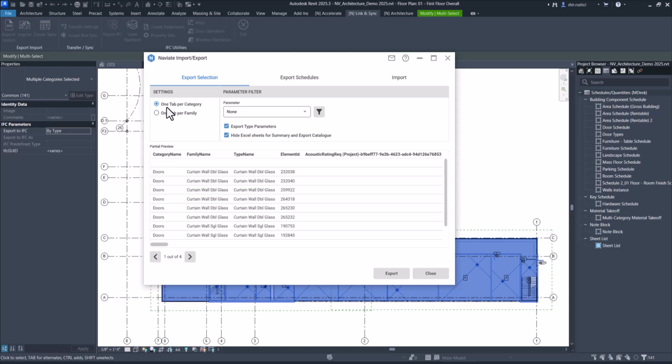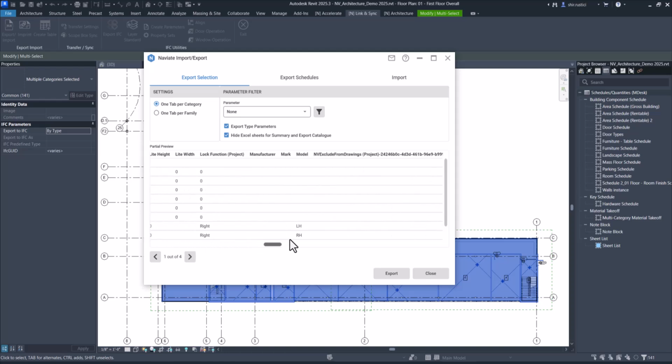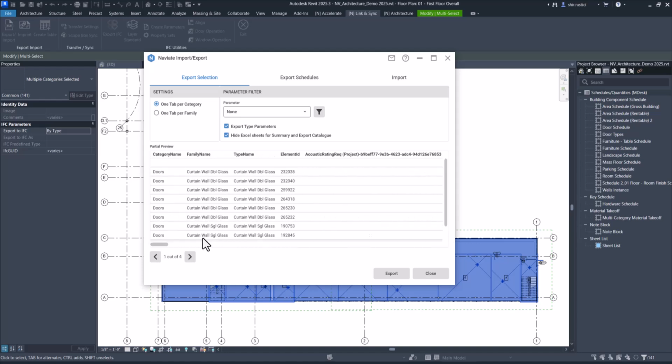One is that you can export 1 tab per category or 1 tab per family. We're going to export 1 tab per category. We'll then be able to use a parameter filter to specify which parameters of these elements we want exported. By default, it selects all parameters associated with those elements and will export them to this Excel file. We get a preview of what our export will look like and what parameters will be exported. The first few parameters are always going to be exported as they are used to identify those elements.